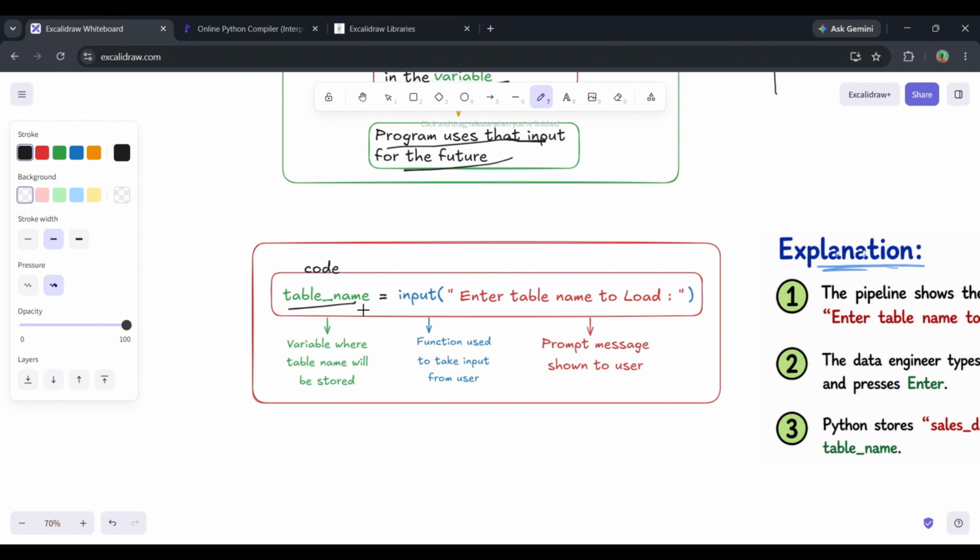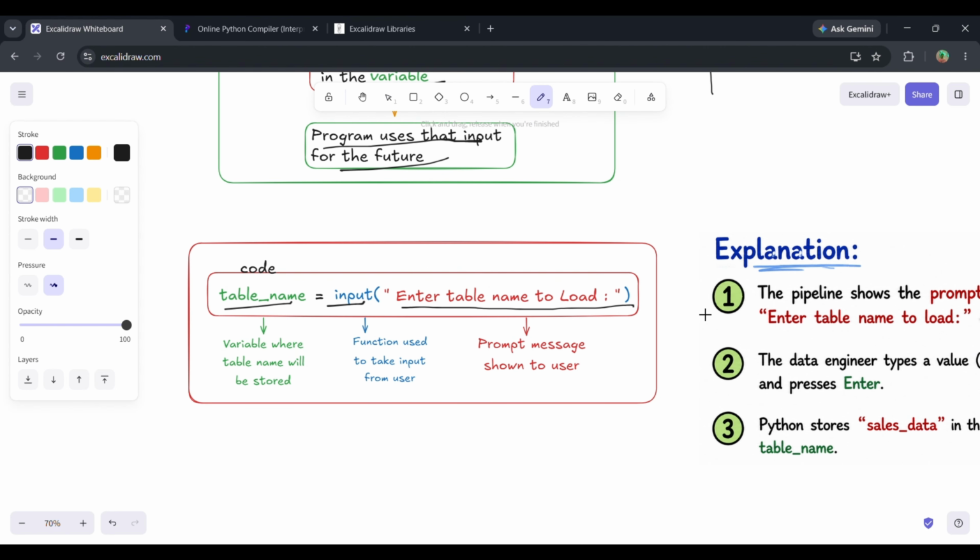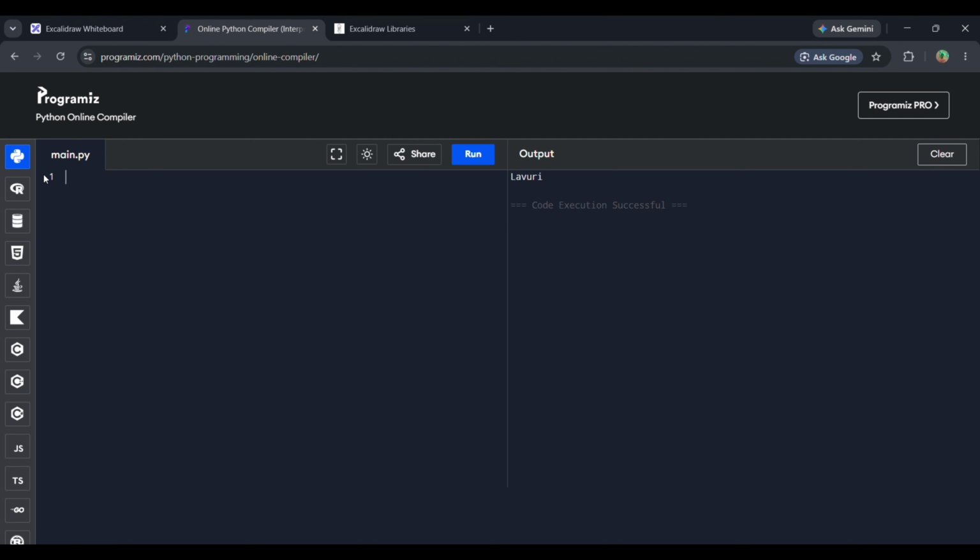I take a table name as input, with the prompt "enter table name to load". This is a simple example, right? Now we will run this. You are a data engineer, and today you are loading something. So I write the program: table name equal to input. In the input function I write the prompt message, enter table name to load.